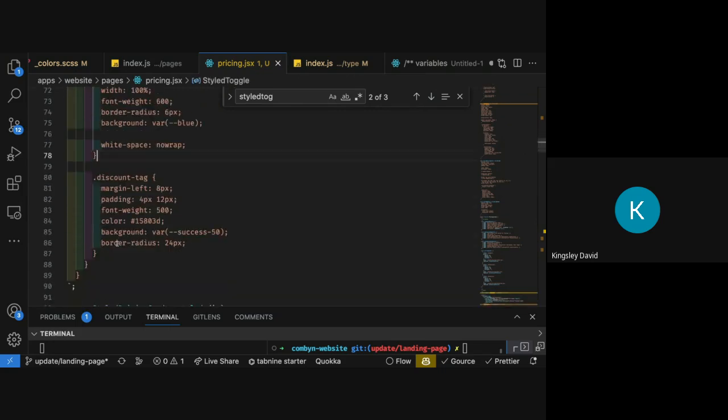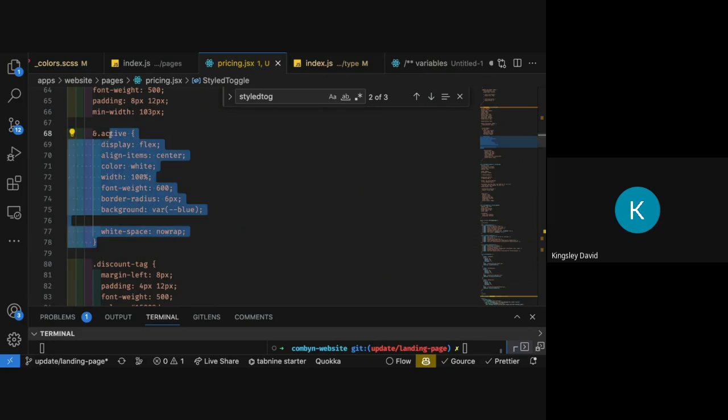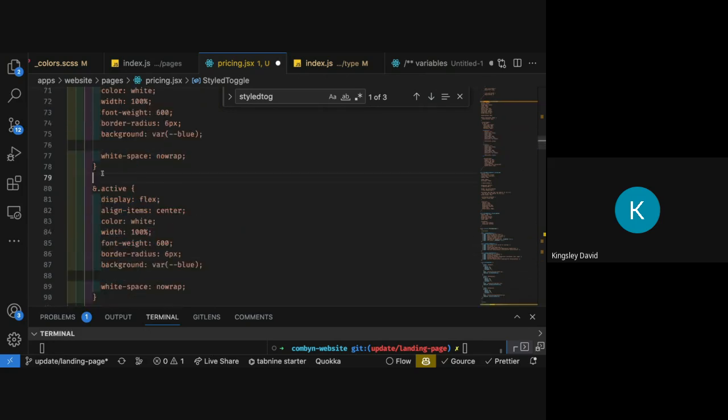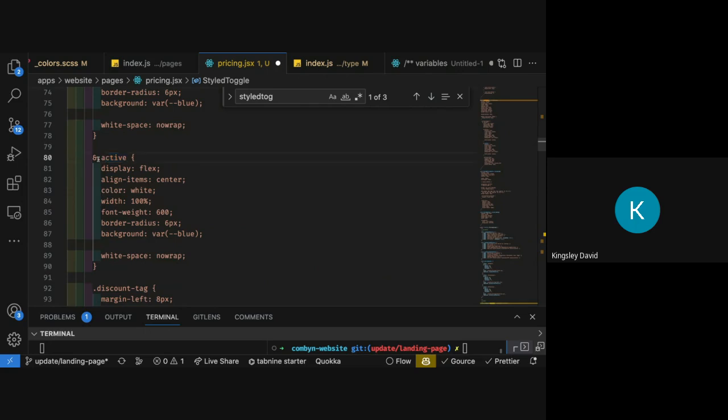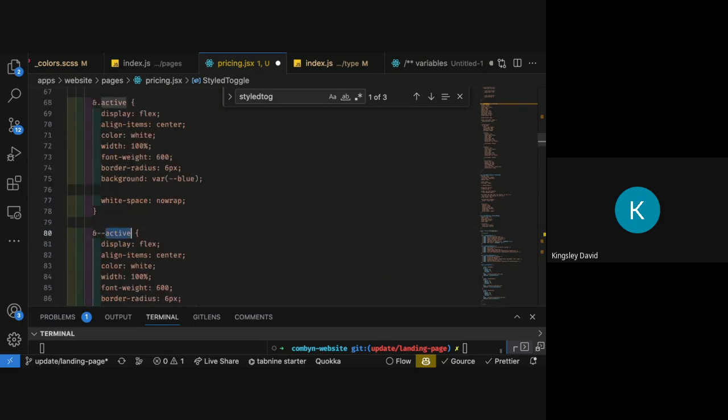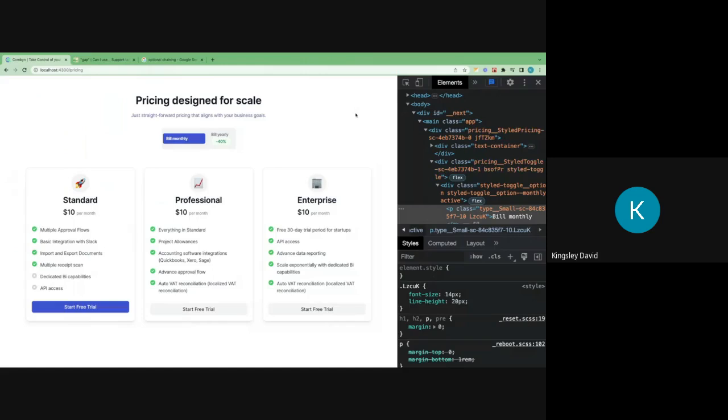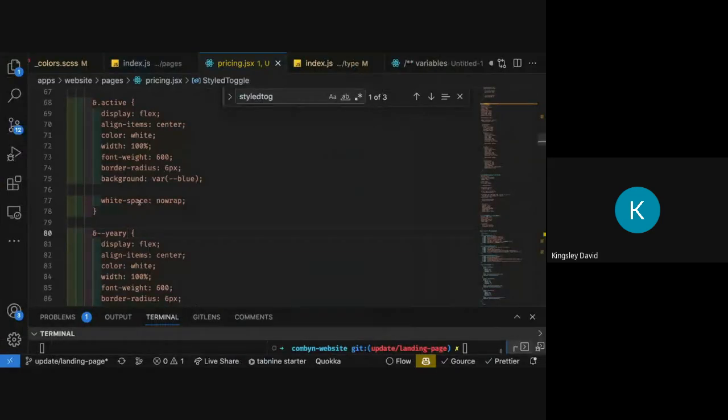Let me duplicate these styles for the, what am I even looking to do? Yearly. Okay, let me remove this.